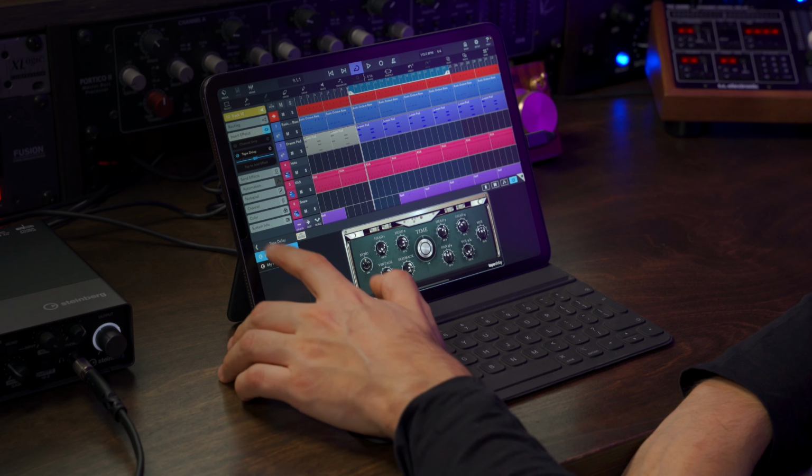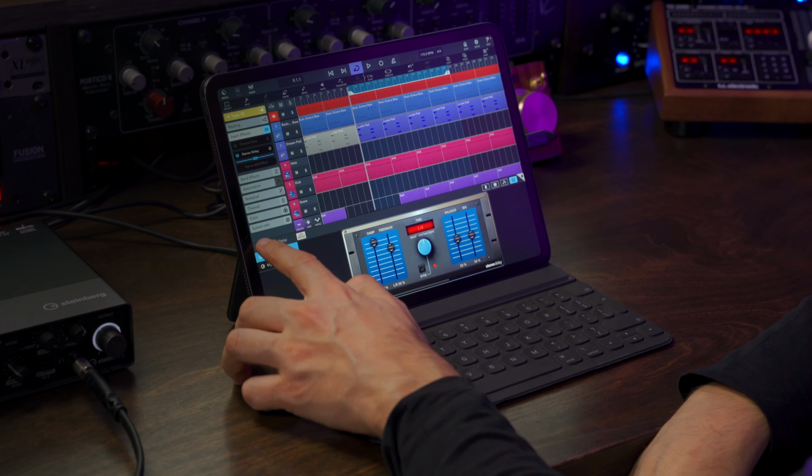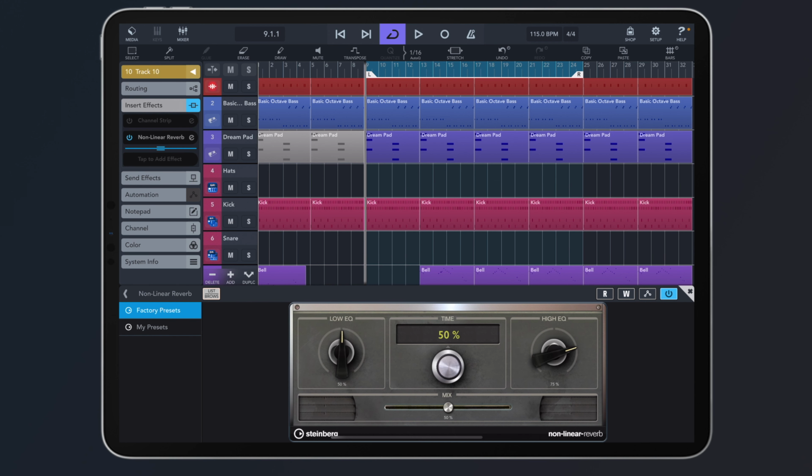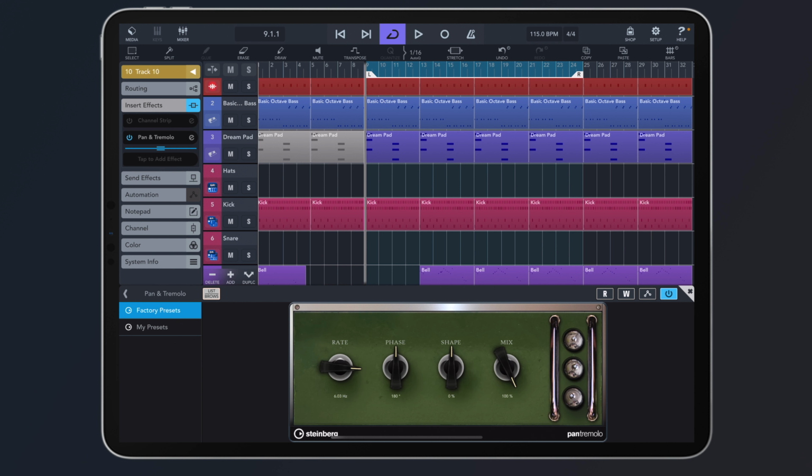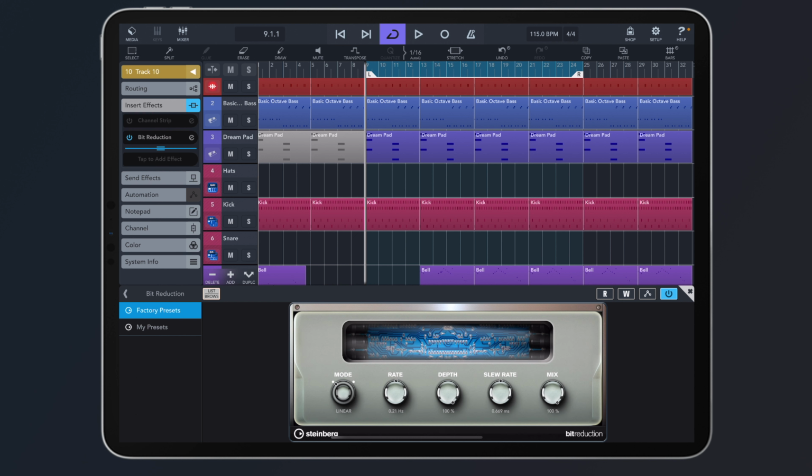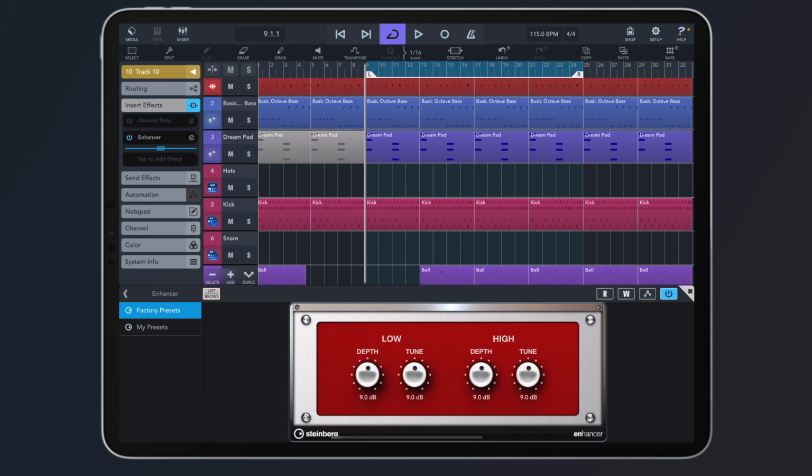It has the tape delay, it has the stereo delay, the non-linear reverb, so many options, and also FX Pack 2. Again, quite a few interesting modulation effects there, like the pan and tremolo. We have the bit reduction, really cool this one. Talk box effects, enhancer, the list goes on.